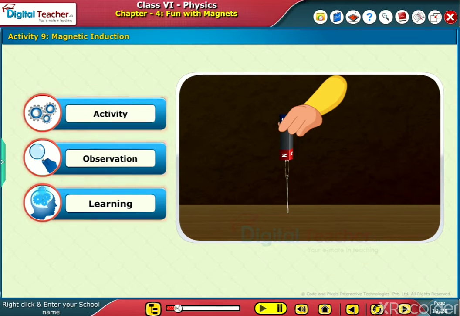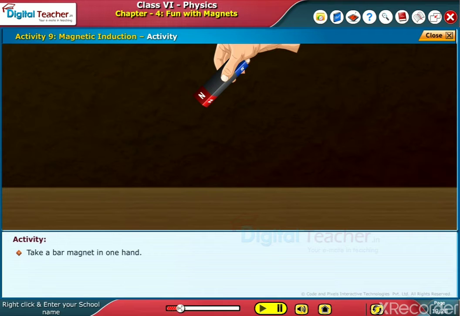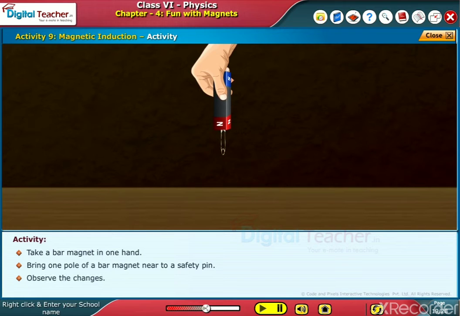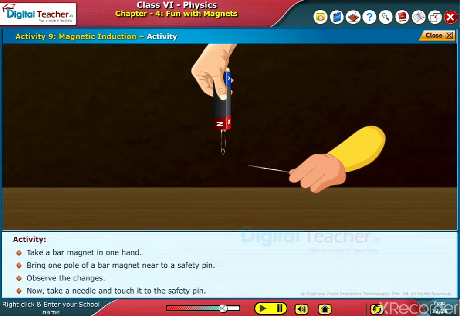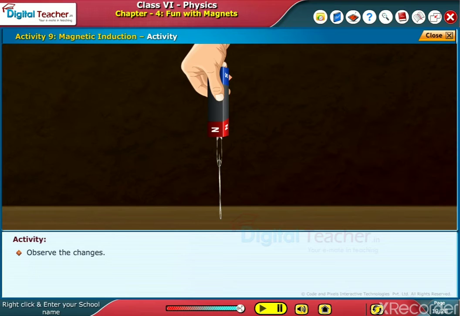Let us do an activity to learn about the magnetic property, that is, magnetic induction. Click each tab to know more. Take a bar magnet in one hand. Bring one pole of a bar magnet near to a safety pin. Observe the changes. Now, take a needle and touch it to the safety pin.